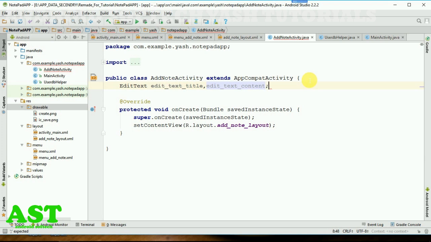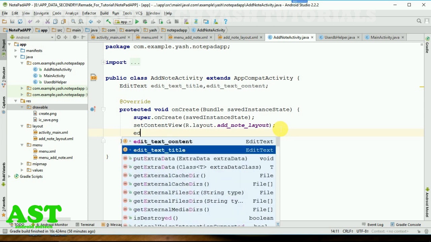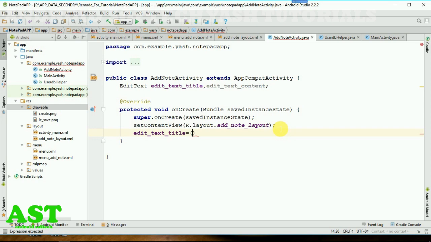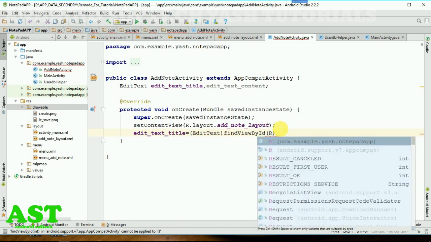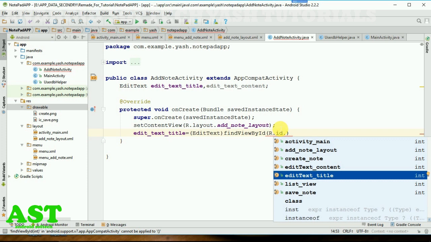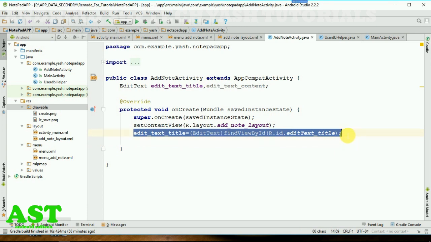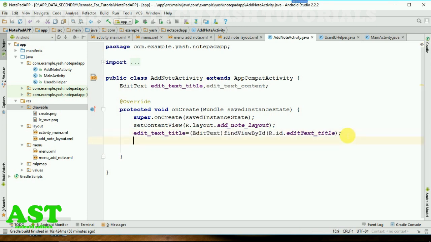Edit text content, and now we will initialize this by id, find view by id. So edit text title, typecast into edit text and find it by the find view by id method. So the id was edit text title for edit text title, and I'm not going to type it, just copy this, paste here, just change it into content and change here also into content.